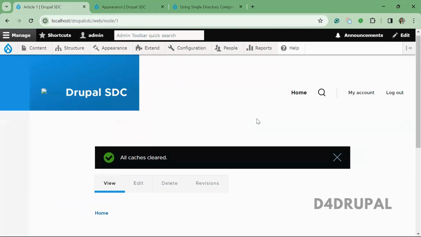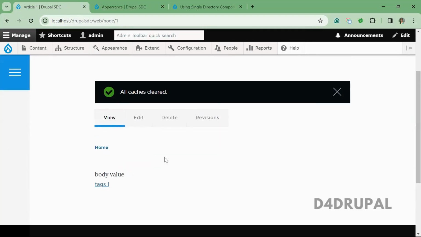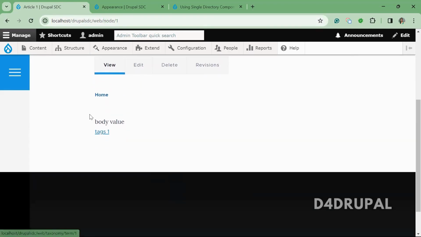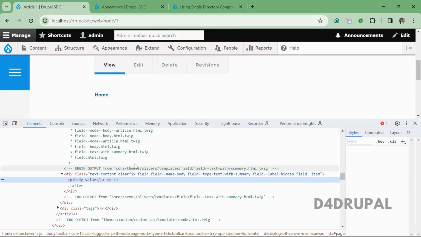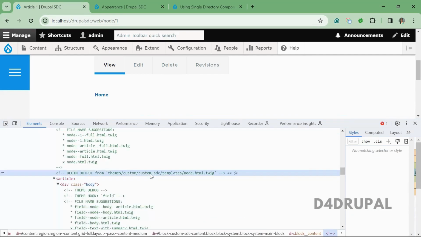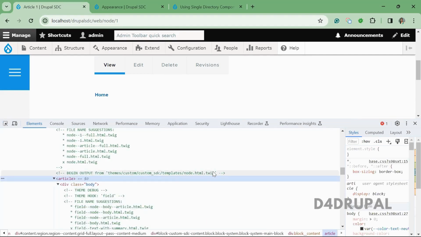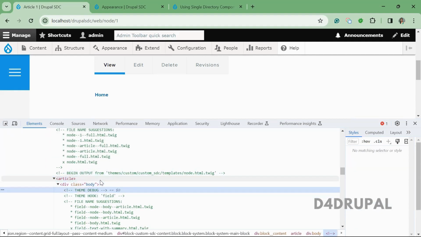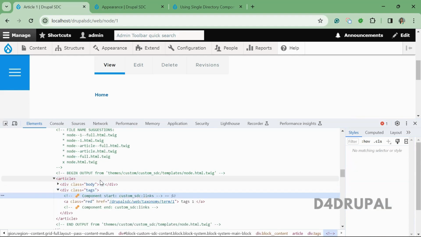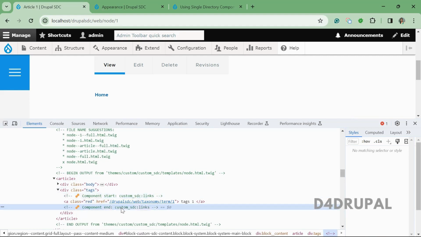When you go to the site, here you can see the node is loading, and when I inspect here, this is the body value. Then I inspect, and here you can see the node.html.twig is coming from my custom theme, custom SDC. And this is the HTML which I created. And next is the tag field. Here you can see for the tag field, I'm using a component. So the component starts here, this particular component, and the component is getting in here. So I will explain how to do this.